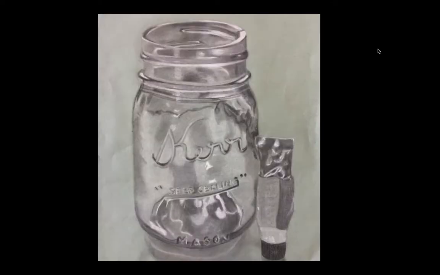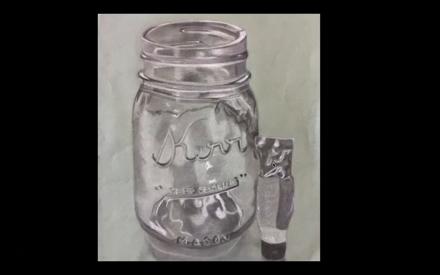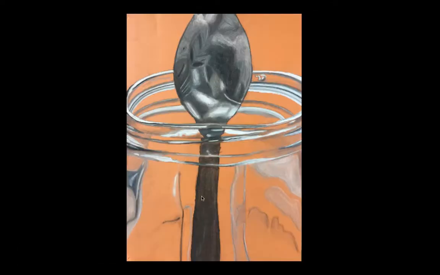Here's a really nice example, and look how smooth of a job they did with their shading. So we're going to be talking about how to create these smooth transitions of values. Also, if you're drawing something that's glass, like a see-through object, that's going to have much lighter values overall than if you're drawing a metal object like a spoon, which is going to have more dark values.